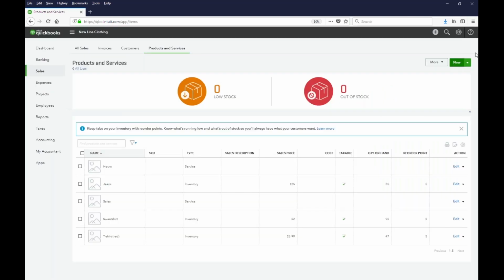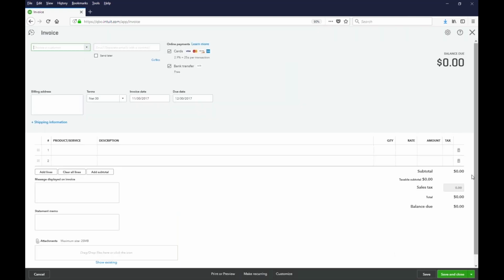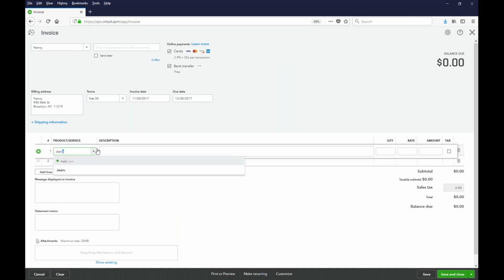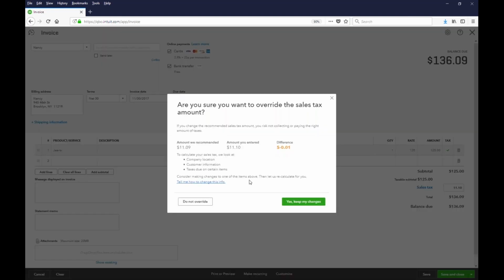Absolutely. On an invoice, or any transaction, I should say, you can always override that tax amount by just inputting whatever amount you'd like here. So let me quickly add an item to show you how that works. If we wanted to say this was 1110 instead of 1109, as soon as we click out of here, it'll give us a breakdown of what QuickBooks recommended, the amount that we've entered, and the difference.